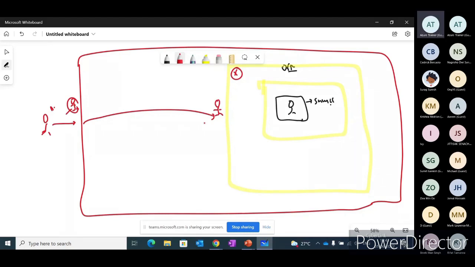Now once he has entered, in front of this cabin you also have a security person asking for details. If he fails to show the ID card or badge, they'll say, sorry boss, you cannot go in. If the security person says okay, then he can meet Sumit. Now connect this to your virtual network. So this Sumit is a VM.